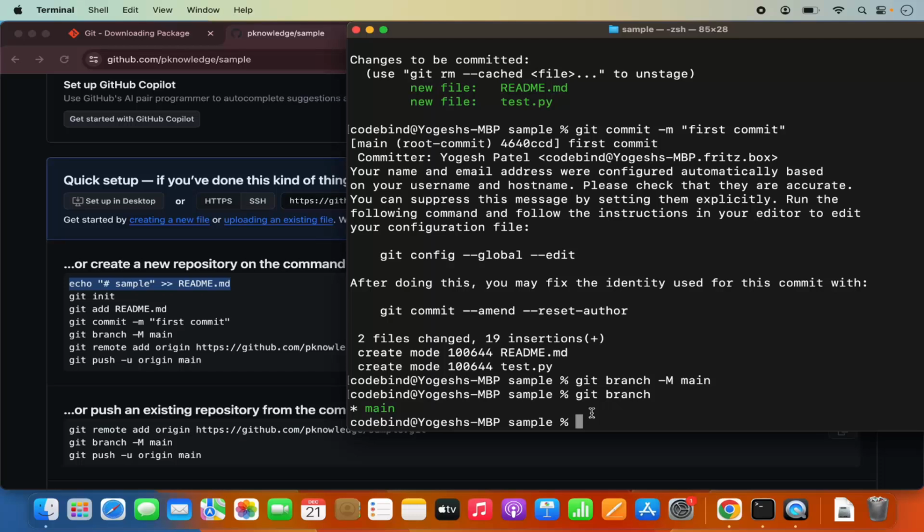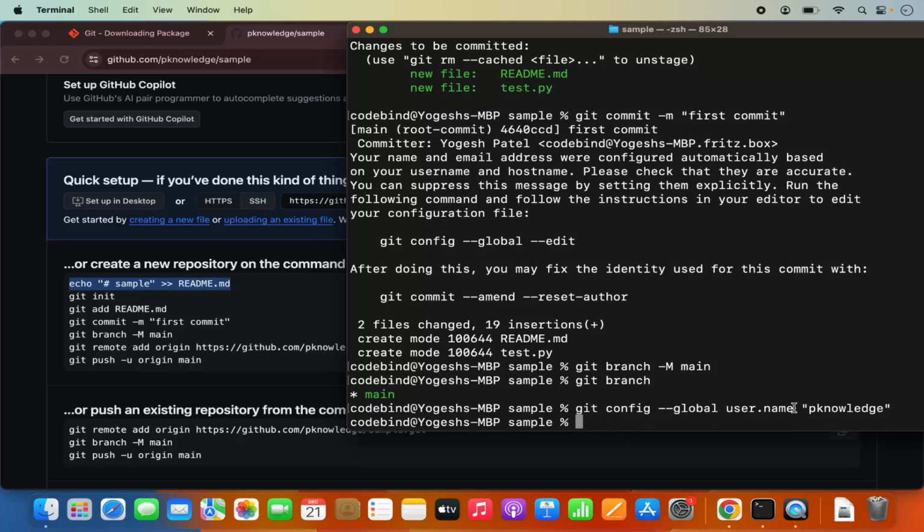before pushing your code to the GitHub repository, just run these two commands, which is git config, then write user.name and then your username. Whatever username you want to provide for your Git configuration, you can provide here. I'm going to provide pknowledge as the username here and then press enter, and it's going to set this name as my Git username for my Git config.